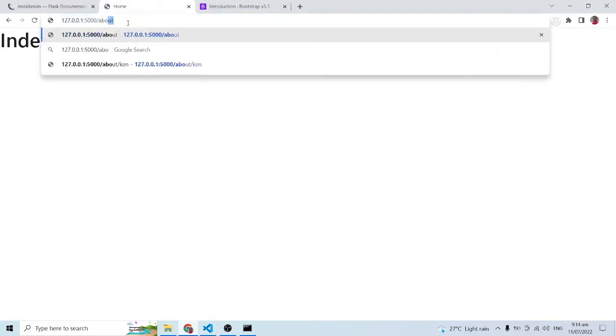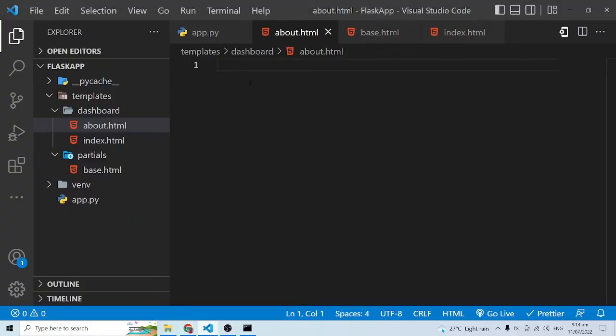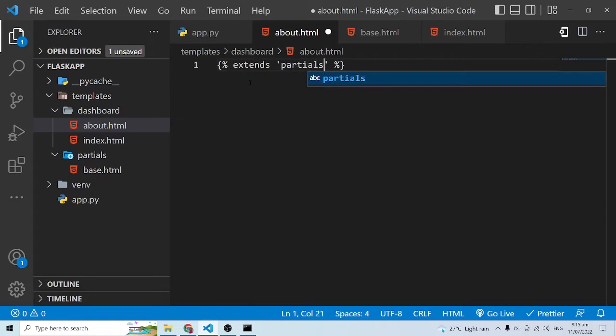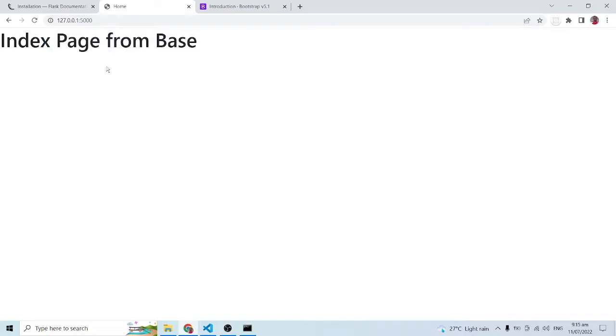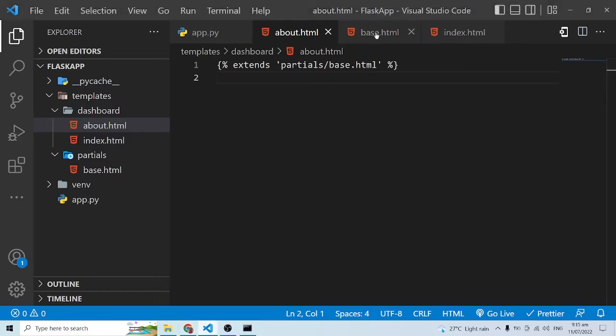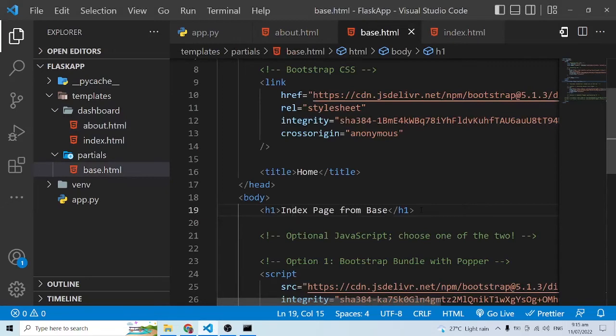Now if I'm to do a /about, you can see that there's nothing showing up over here. With that same line of code, if I'm to bring in my Jinja template tag, and I'm also going to say extends, and this is also extending from partials/base.html. Now I'll save this, and if I come back over here, you can see that even though this is an about page, we have index page from base. Okay, if I go back to the index page, I also have the same text showing up over here, and that's simply because they are all extending or inheriting from the base.html.